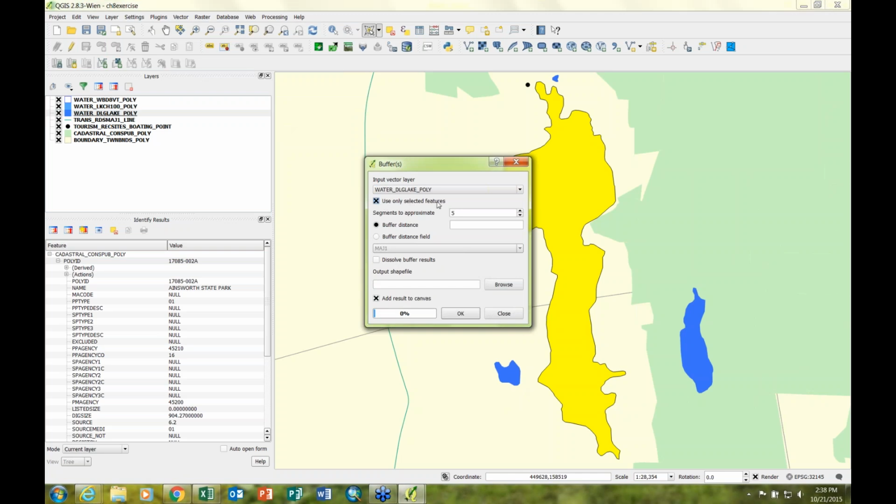Use only selected features, that's correct. Segments to approximate, I have to admit I've never really figured out what that means, so I'm not going to change that. Buffer distance. Now this is where it is important to know that by default, the units that this is going to measure in are the units of your data layer. So because we're using Vermont State Plane meters data, these units are going to be meters. So I am going to set it to 200 meters. So we're going to create a buffer of 200 meters beyond the edge of Lake Dunmore.